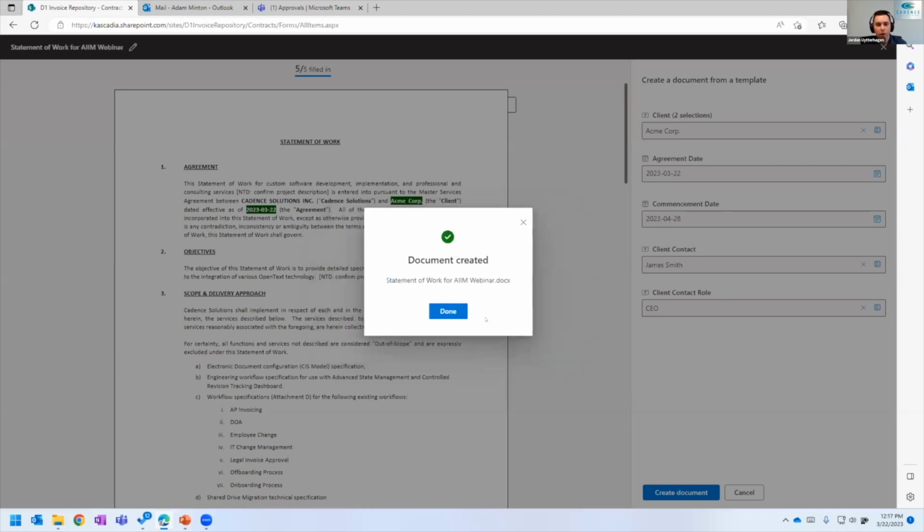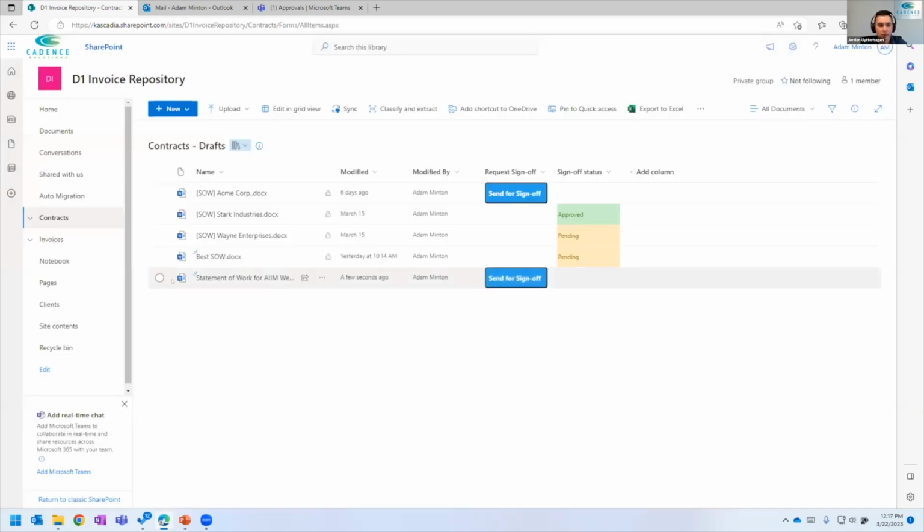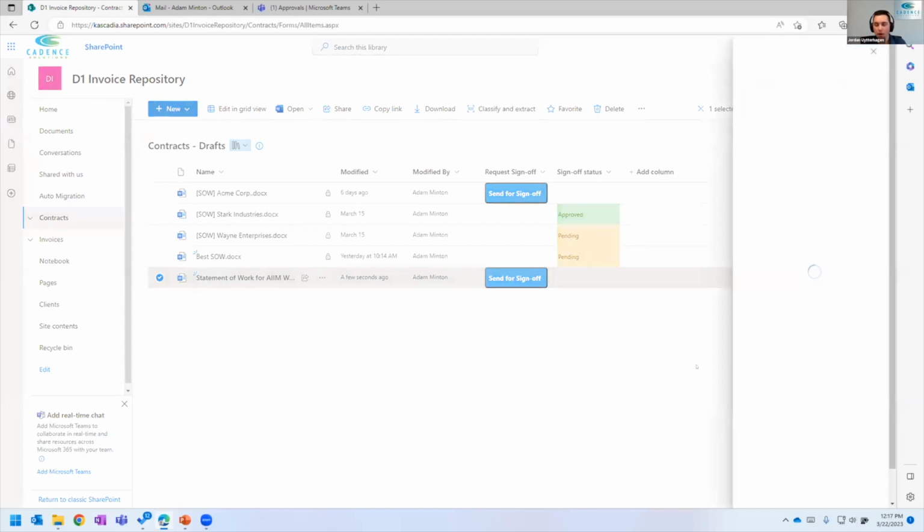And once we've gone through and created that document, we're going to see it in our library here right away. Added a few features around sending this thing for sign off. So if we do want to send this internally for sign off, again, we can flip into a Power Automate side of things to go through and send it for sign off.